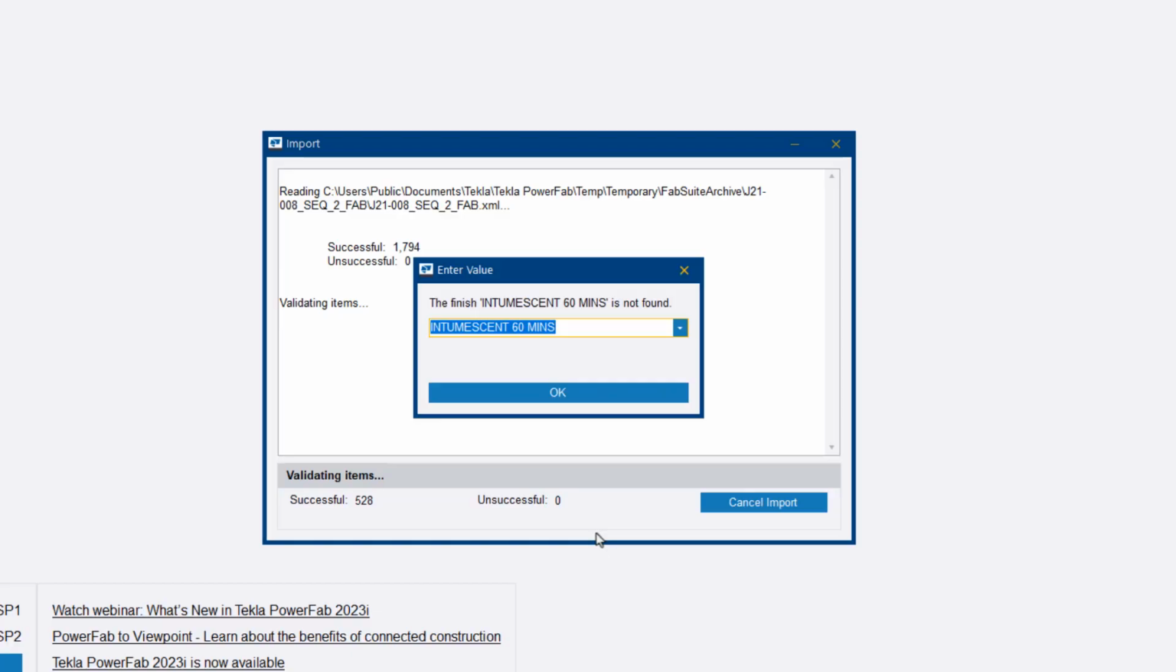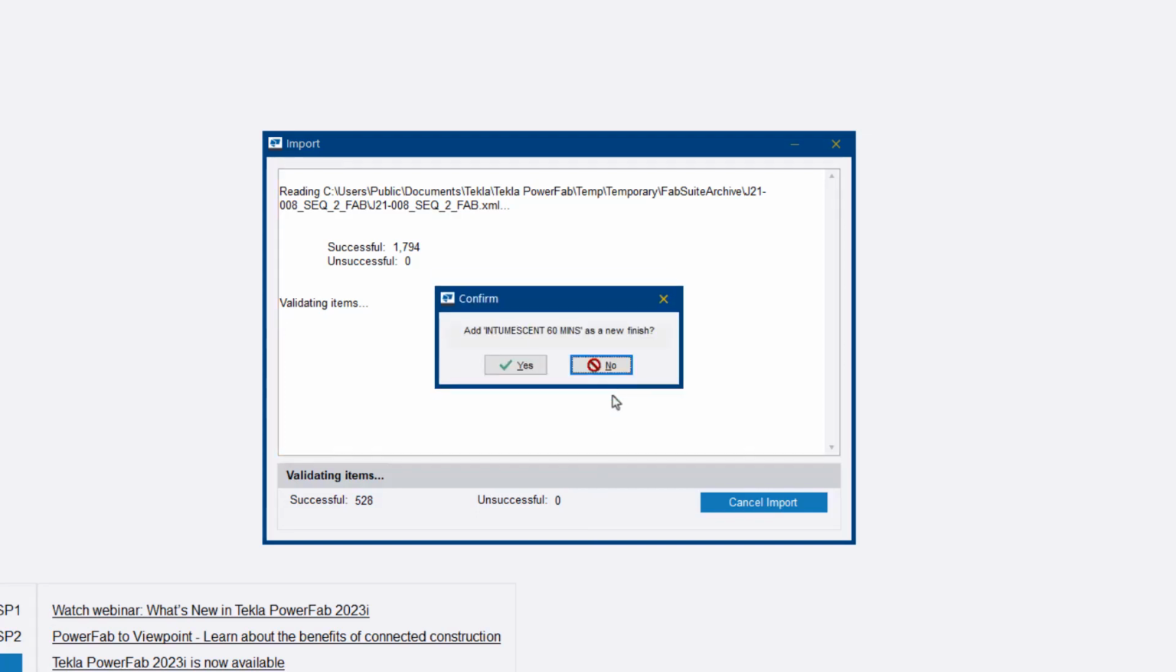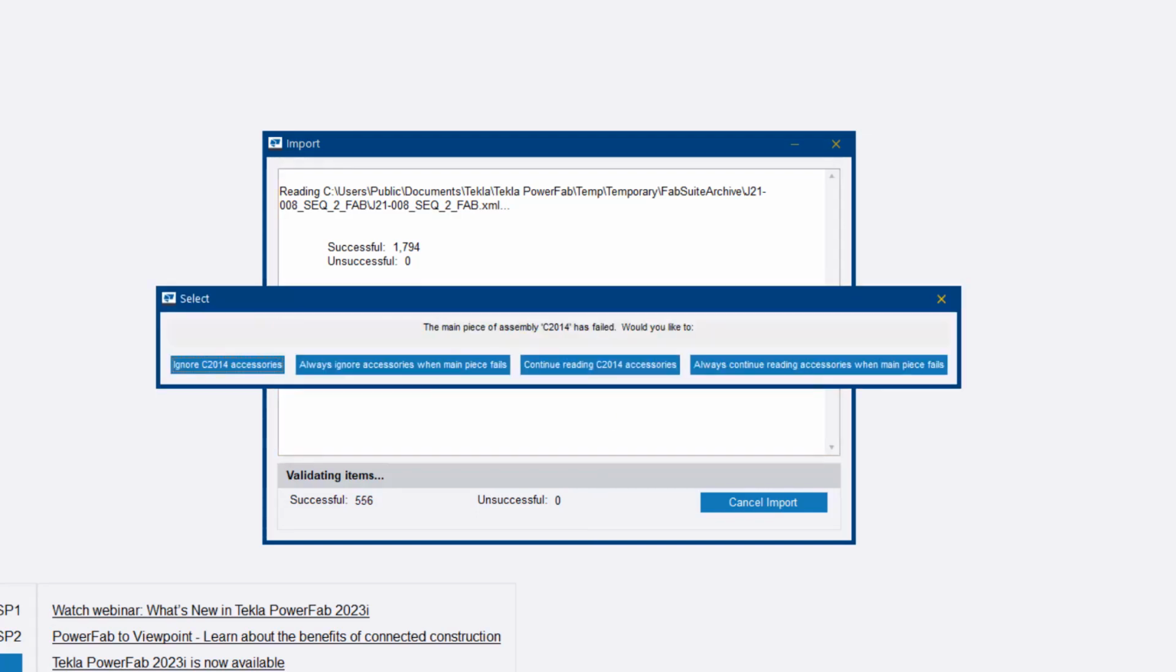If parts in the import have a paint specification that does not exist in the Production Control Finish Maintenance library, you are required to either select an existing finish from the list or create the new specification during the import. In this scenario, the finish intumescent 60 mins is not recognized, so we will add it to the Finish Maintenance library. Click the OK button, and when prompted, click Yes to add the new finish.